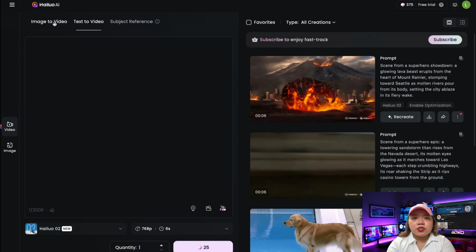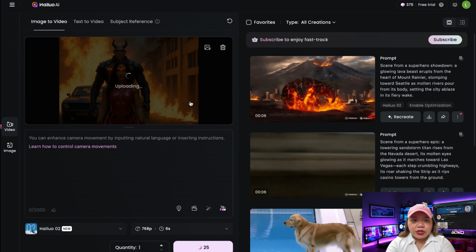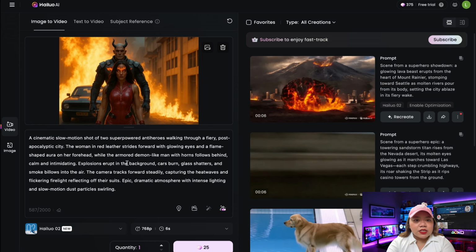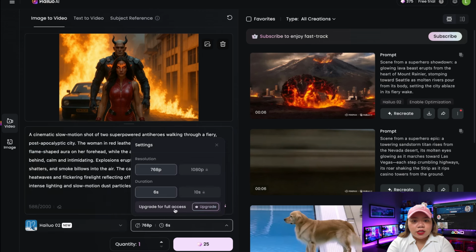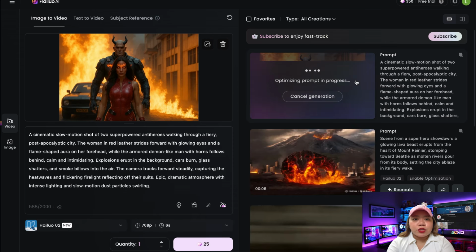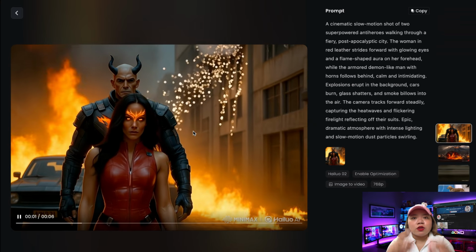So next, let's move on to image to video. So this is perfect if you have a still image and want to bring it to life. So first step, go to image to video tab. Upload your image, JPEG or PNG works best. Add a prompt to describe the action or the scene you want. Example right here. Select Hailuo O2 model. Choose duration and resolution, then click on create. So the AI will animate your image while preserving the style and structure of the original visual. And here is the result.